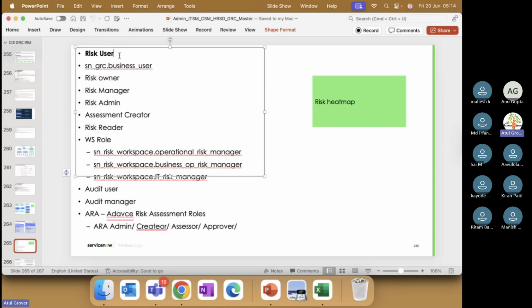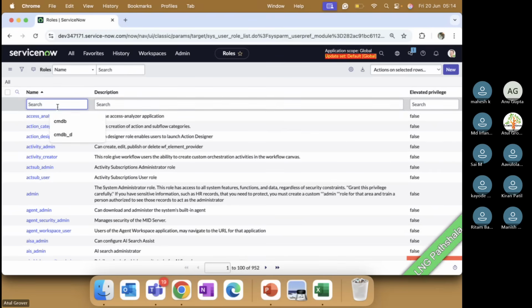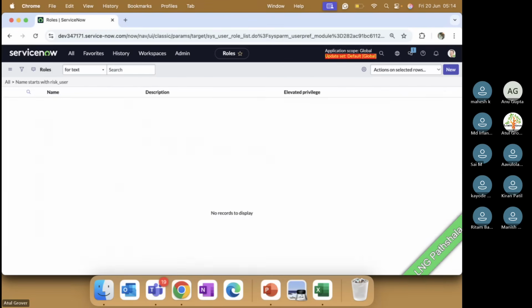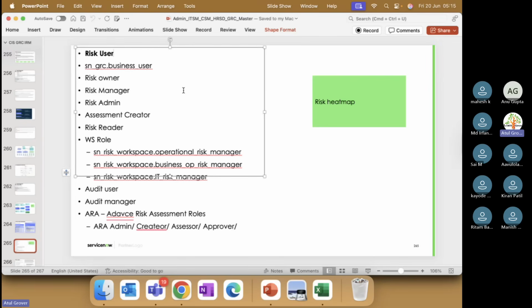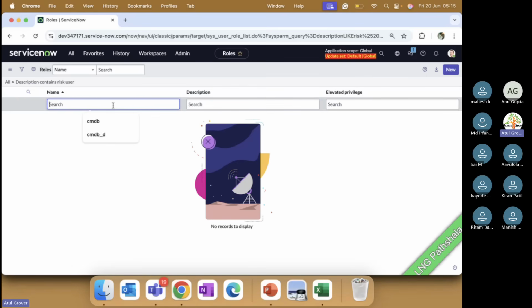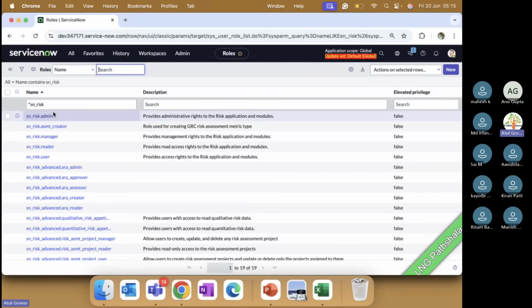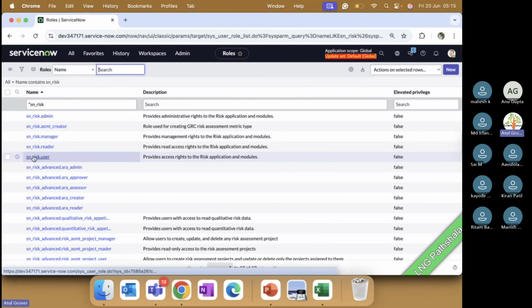First is risk user. What is the name of this role? Risk user SN. Let's find it like this. See, here it is. This is the first role which is required to access the risk application and the module other than the admin.